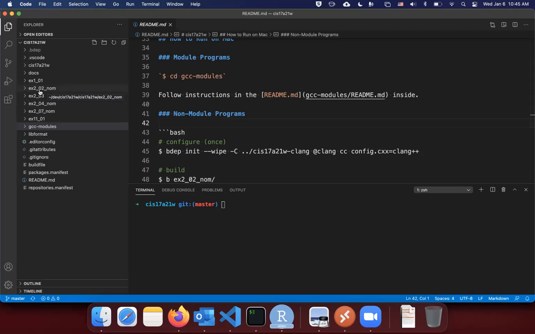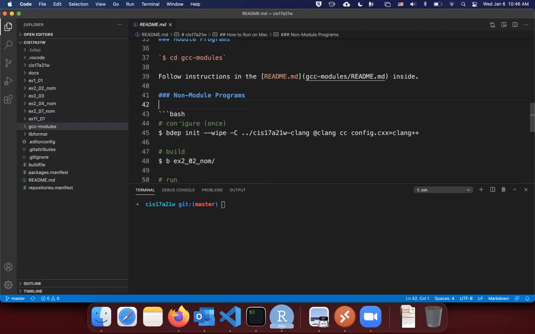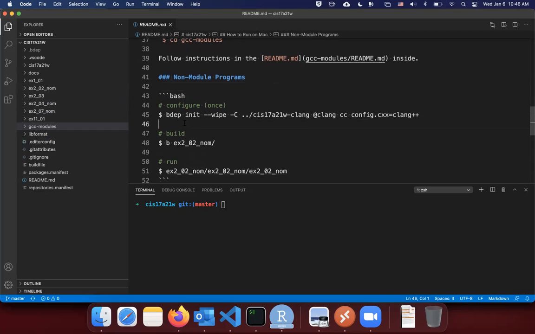So when you see a program folder starting with EX, there are examples named corresponding to the ones in the book, ending in NOM, which is short for no module. Those programs you can run with build2, because they don't use the modules feature. To run those non-module programs, you're going to use build2, and the process is similar to what you would do in Windows. It's basically the same thing, with slight differences. It's the same commands anyway.